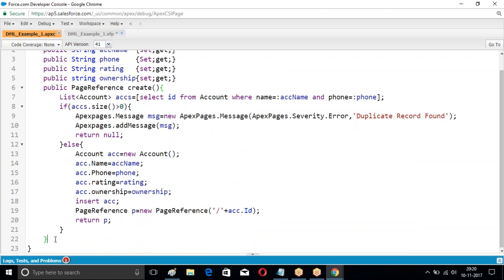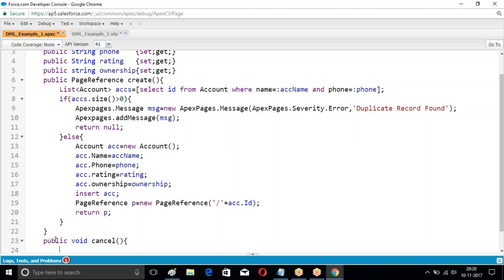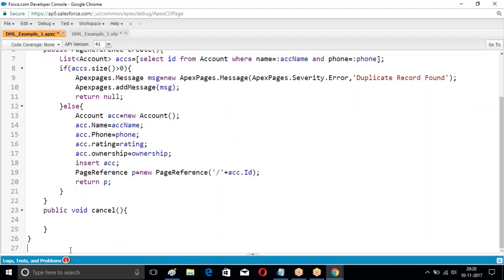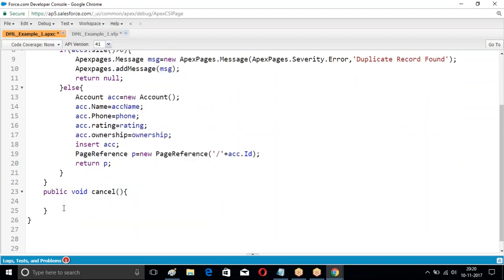So what was the cancel? We have not defined any method called cancel. You are supposed to create a public void. When I say cancel, what are you supposed to do? Name, phone, industry, rating equal to null.